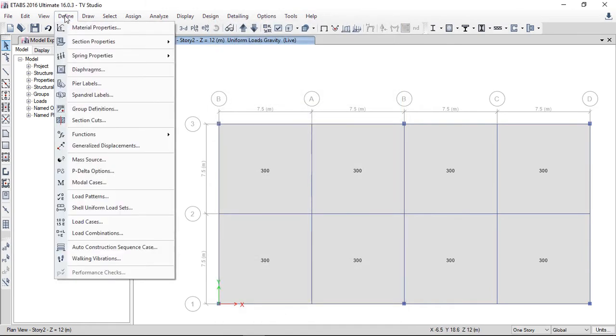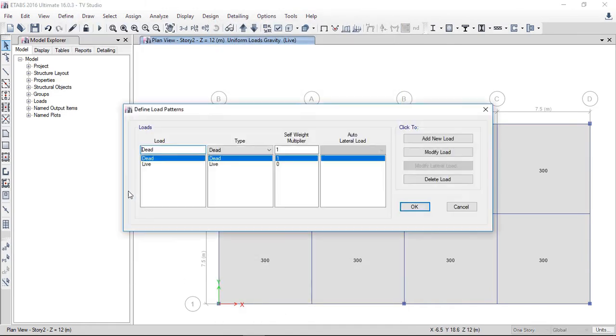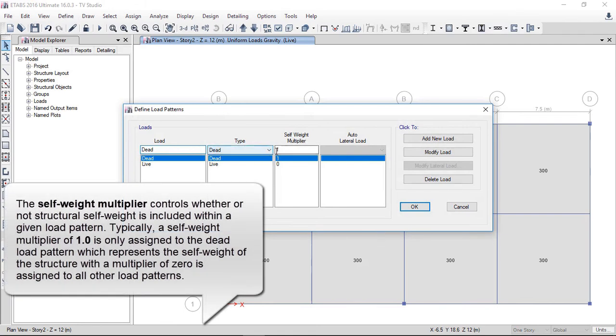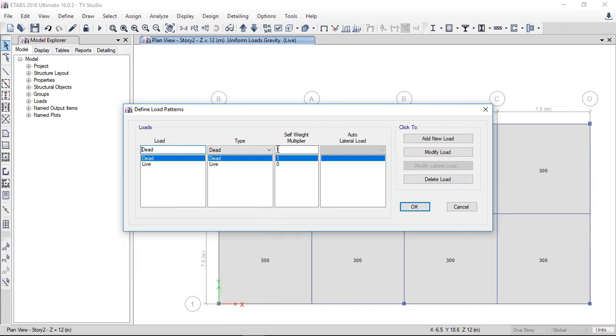Define in load patterns, we can see there are two loads defined, dead and live, and there is a self weight multiplier of 1 for dead. It means the software automatically calculates the self weight of the members: slabs, columns, beams, etc. So that's why there is this one option. So dead and live loads, okay.